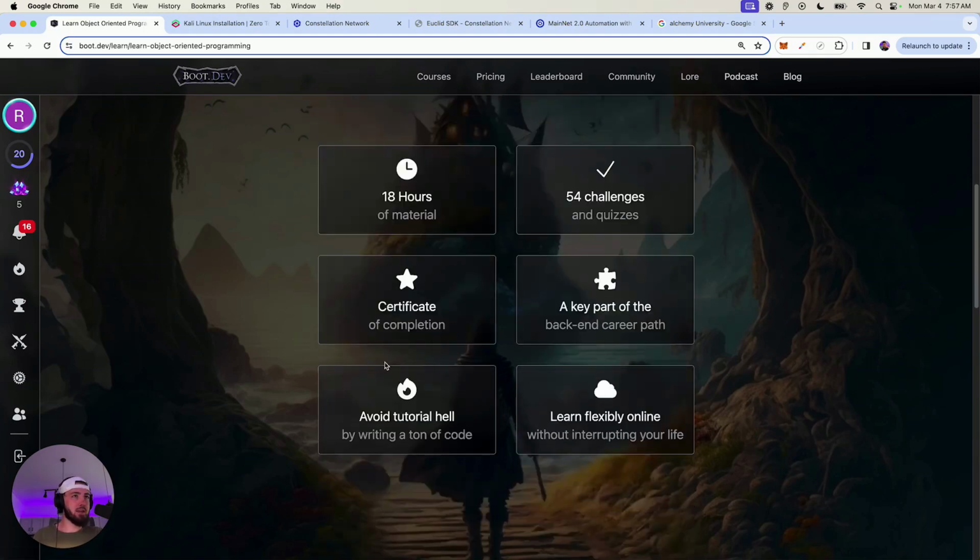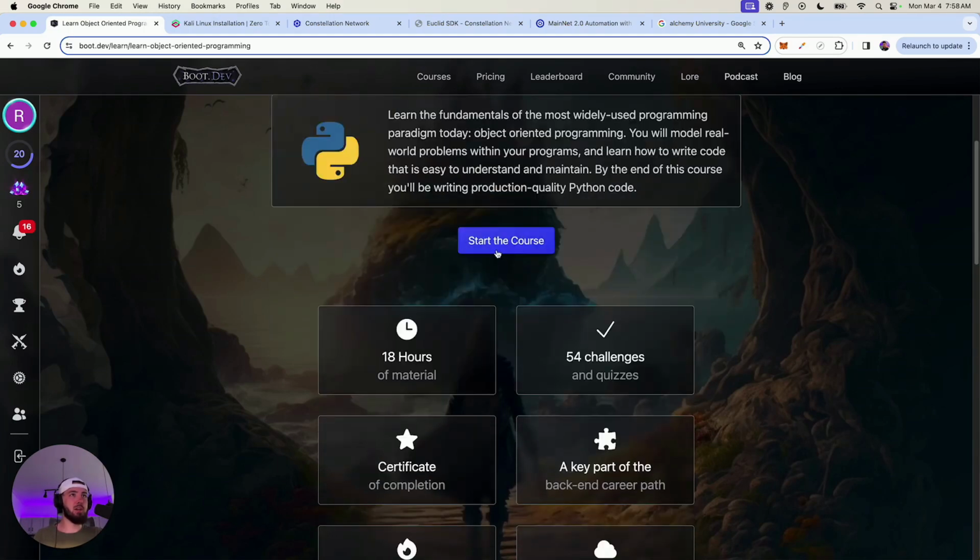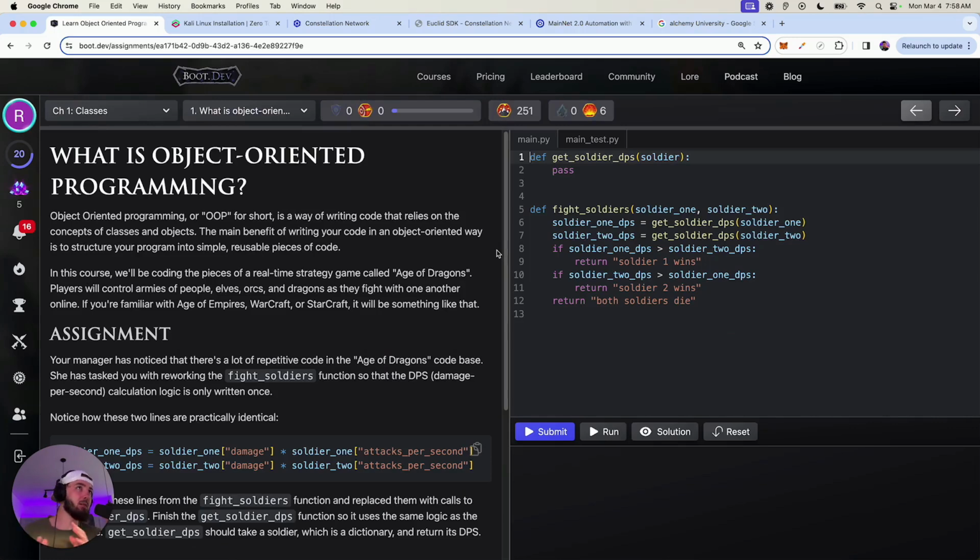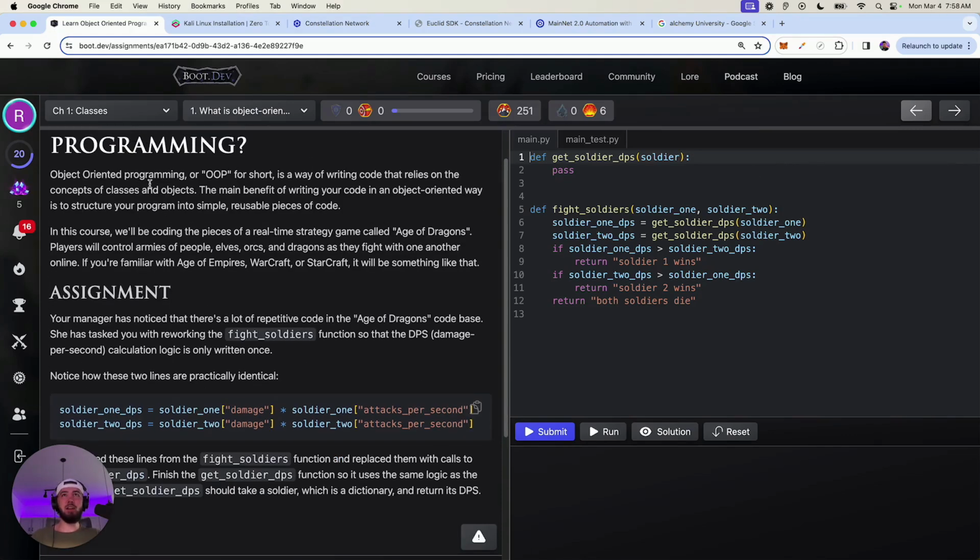Sweet, looks like we have about 18 hours of learning and a couple challenges. This is going to be very important. Object-oriented programming is the core of programming. So let's dive in. Very excited to learn it in Python.